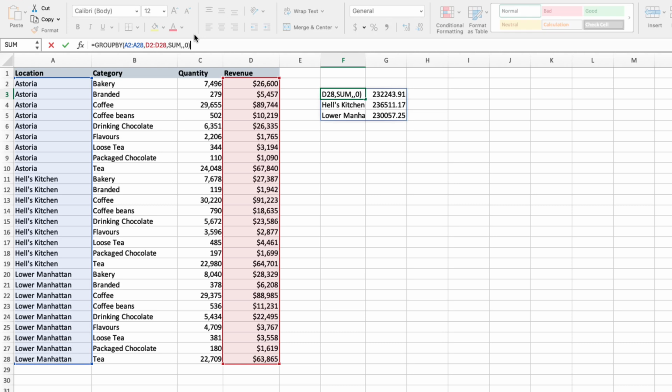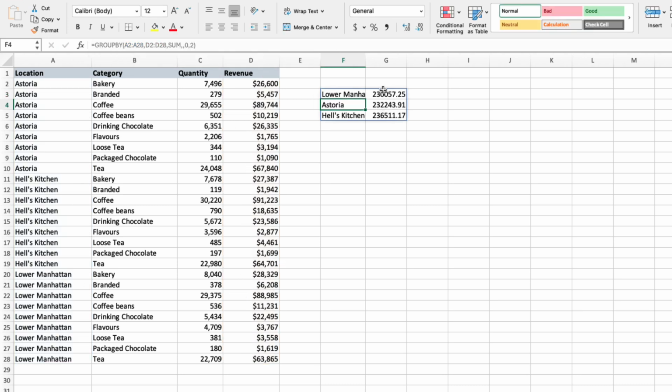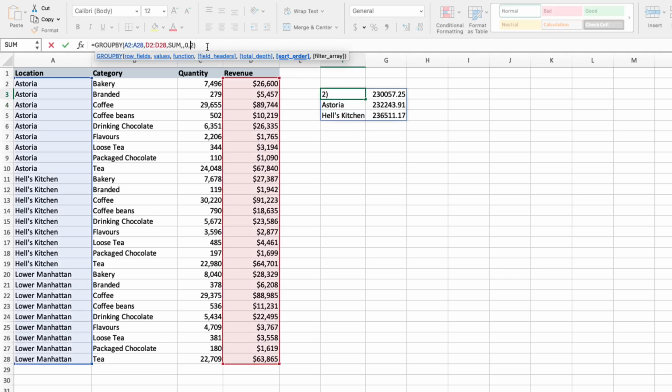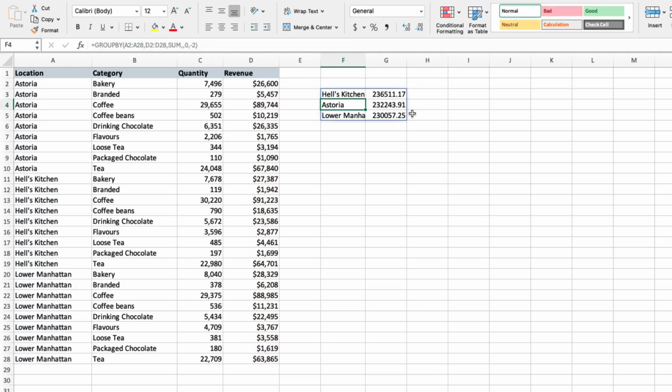You also have sort options, which allow you to sort the data by any column in the spill range by referencing its index value. So if we wanted to sort by the second column in our spill range, that will sort by total revenue ascending. And if we wanted that descending with the highest at the top, all we need to do is change that 2 to a negative 2, and there you have it.